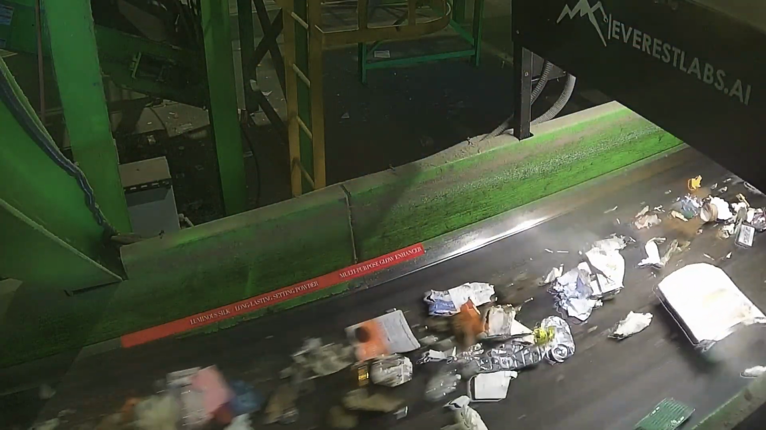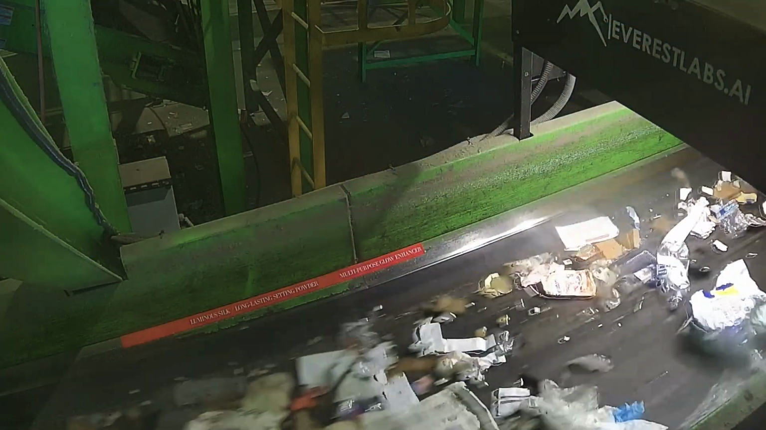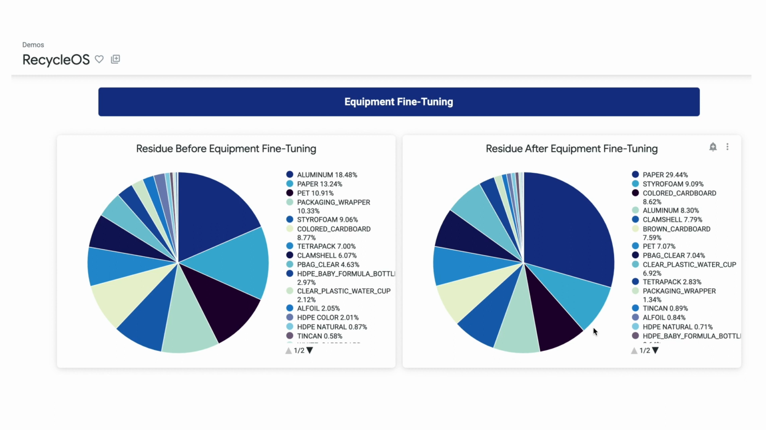So one of the ways that this facility has done that is by comparing the residue belt before and after some equipment changes. So before the equipment change, we saw that there was almost 19%, 18.5% of what was on residue was aluminum. That's a huge amount. But that's sometimes hard to see as materials are just flying by on the belt. Additionally, we had PET on this belt at around 11%.